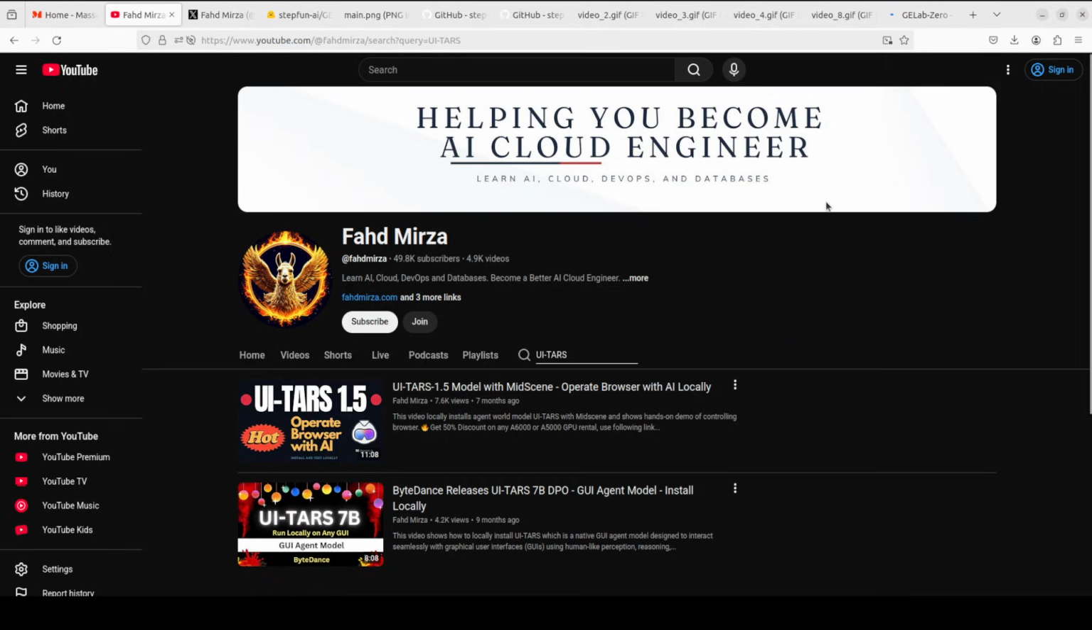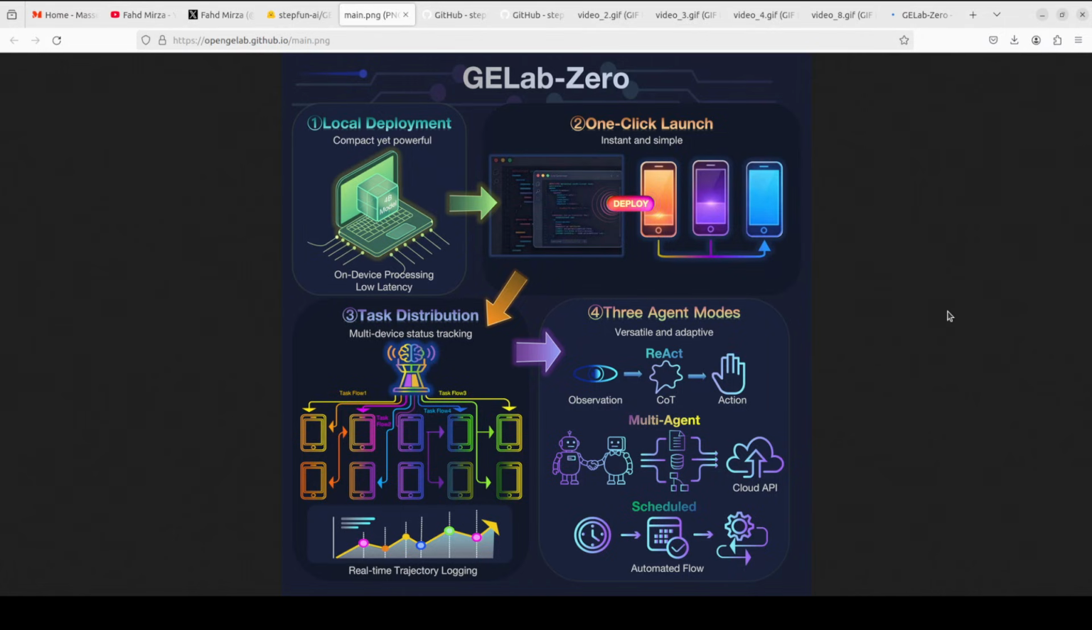We already have covered various such models like this UI TARS one, which is still, I believe, one of the best models out there for controlling the screen UI elements within your browser or on your mobile phones. But the information which StepFun has shared seems quite promising.